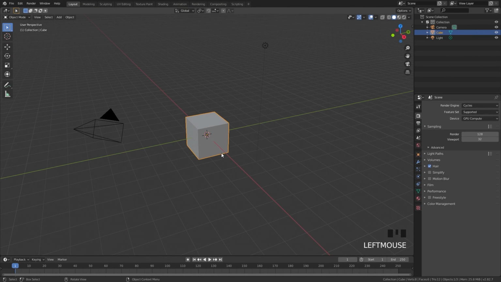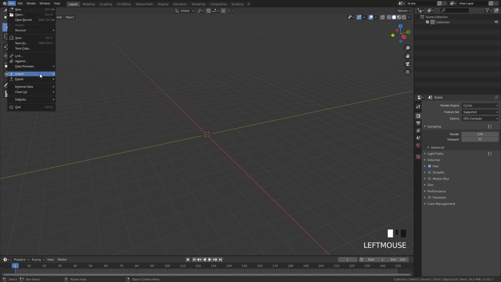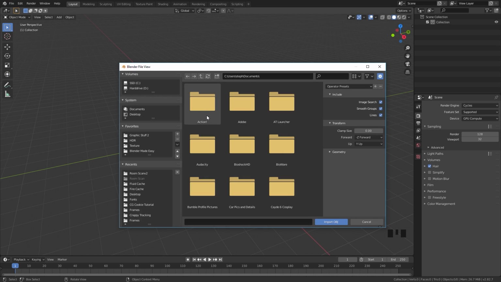Here we are in Blender, and what we're going to do is select everything by pressing A and then X to delete them. Now we're going to import that file in. To do this, you can go up to File, down to Import, and then click on Wavefront OBJ. Select that and navigate to where the folder is.